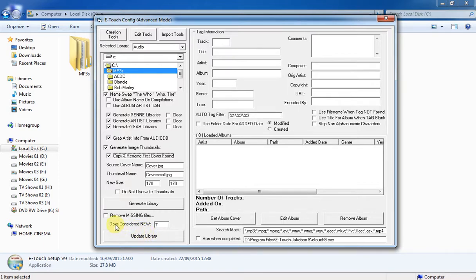The day is considered new. Now, when you first load the Jukebox, every file, every album will basically be considered new. Now, 7 days is pretty good for displaying what you have weekly. But for myself personally, I prefer 6, simply because I want to go from Monday to Sunday, because obviously the charts come out in the UK on a Sunday. Okay.